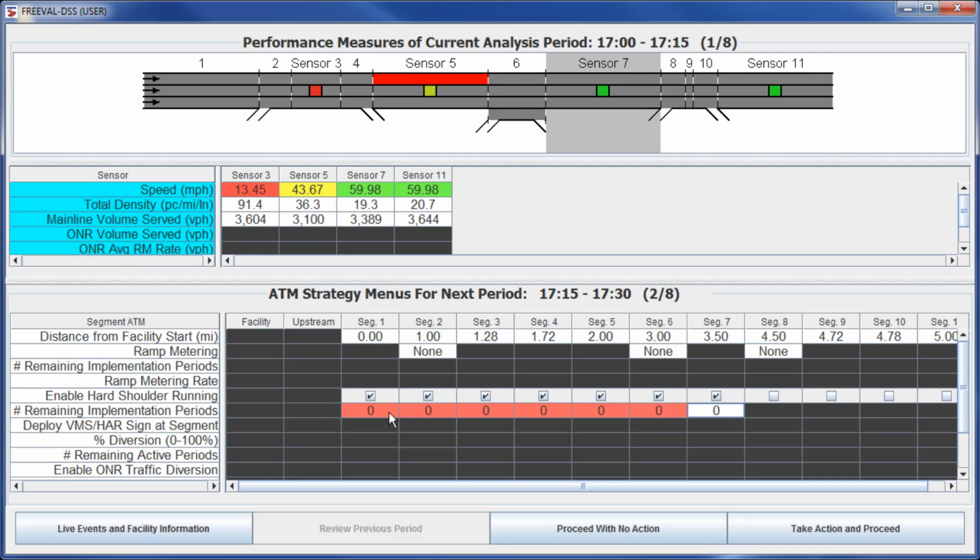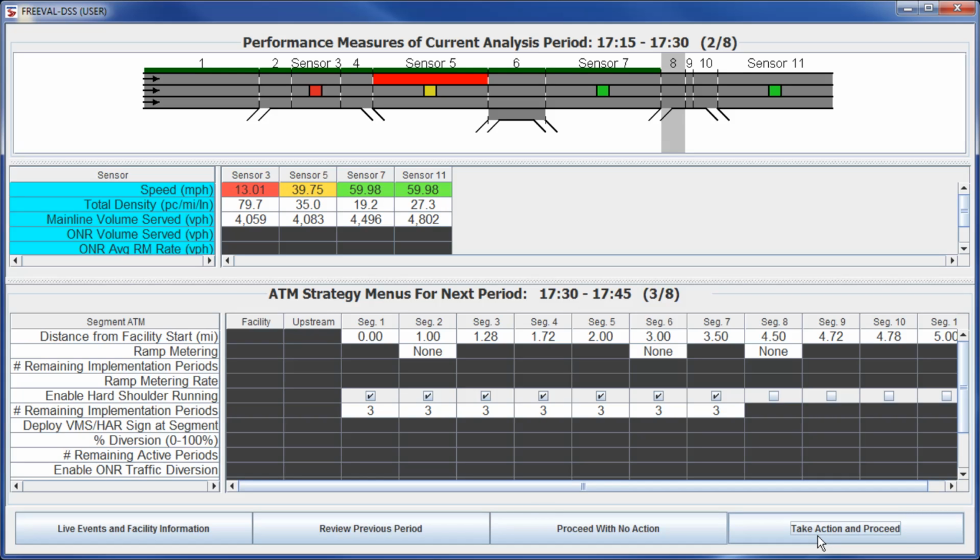We will choose to open the shoulder initially for 1 hour, but this length of time can be changed at any future step. To do this, we will enter 4 analysis periods in each cell under the respective checkbox in the table. Then we will select the Take Action and Proceed button and move on to the next analysis period. We can now see that the shoulder has been opened on the facility graphic.